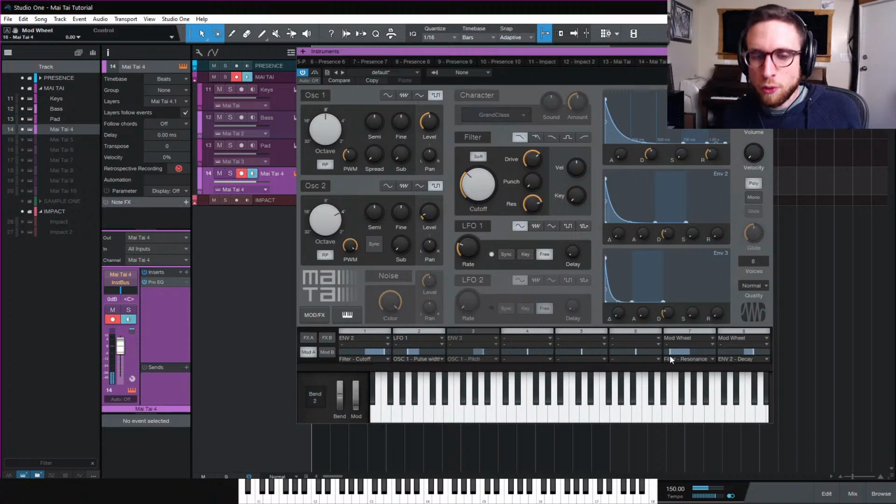So now I get the best of both worlds. I get the clicky, punchy little tight sound that I like, and then I also get the longer sound that I like, without the ill effects of the resonance involved.